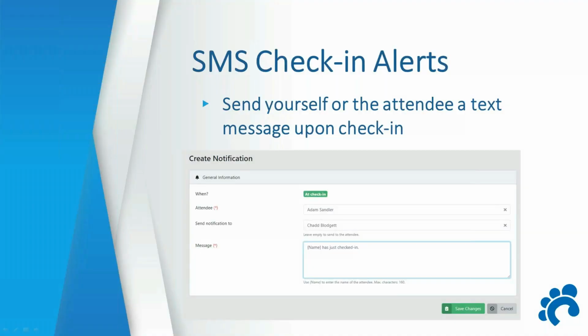Now, one of the newer features that some of you may not be familiar with is the SMS check-in alert. What this will allow you to do is send an alert to yourself when a specific attendee checks in, or you can send an SMS text message to that attendee as well.